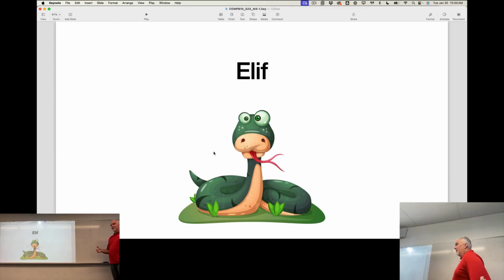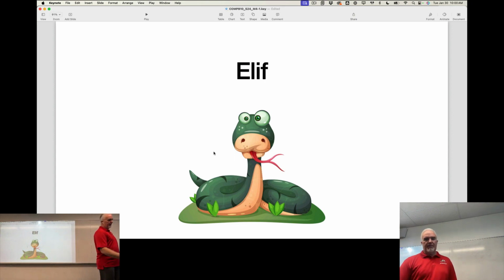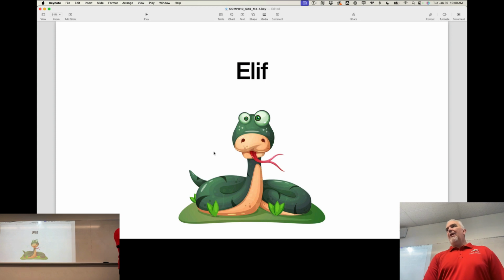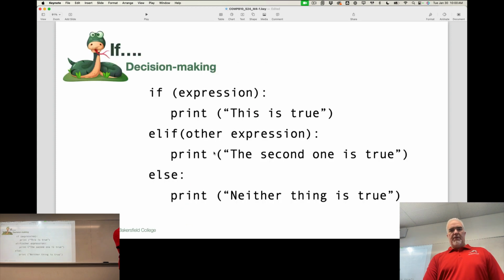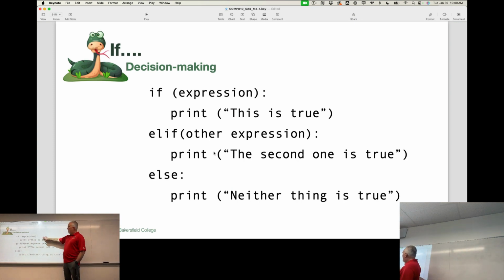To test a true yes or no, I need something called elif, short for else if. I guess typing those two extra letters was just too much work for the creators of Python. But now it allows me to test, is this expression true? And if the answer is no, it will go to the elif and it will say, is this one true?